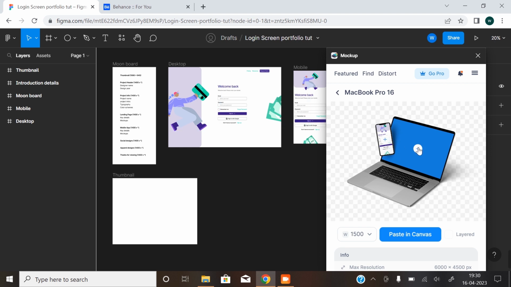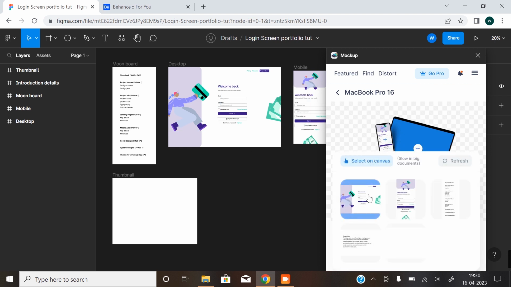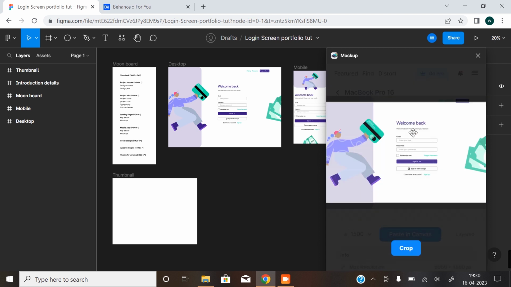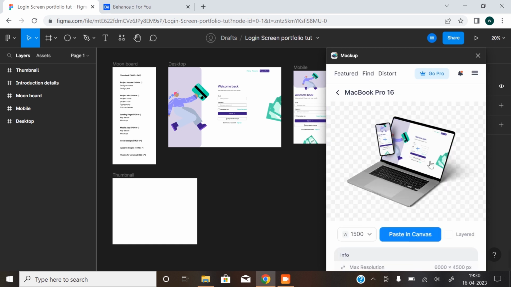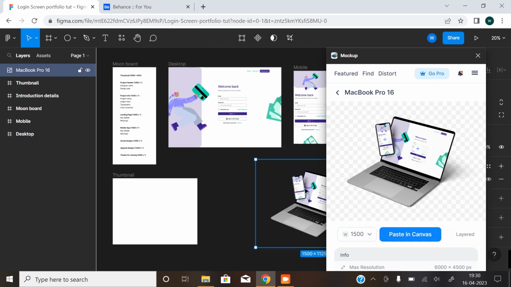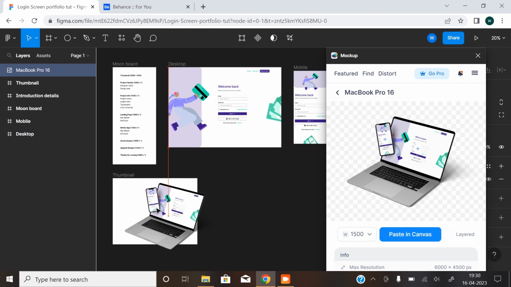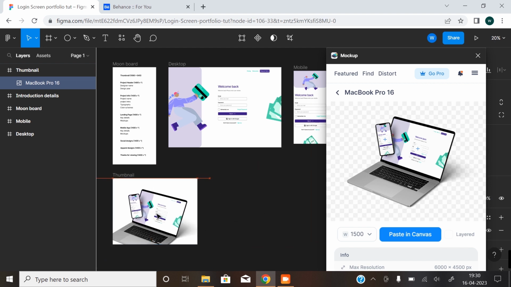I'm just going to click on add, then it's going to bring this. Let's select this desktop and make sure we crop it well. I'm just going to click on crop. Then once it's here, let's click on paste in canvas. So this is our mockup right here. We can just bring it into this frame.